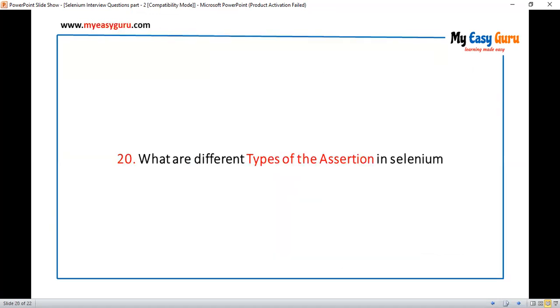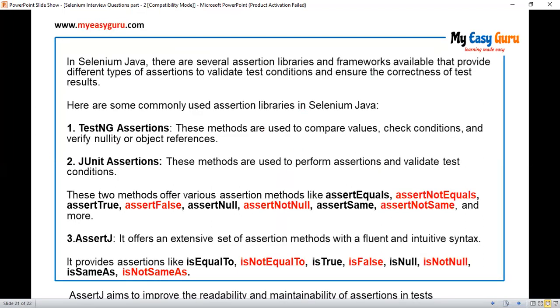So the next question is, what are the different types of assertions in Selenium? In Selenium Java, there are several assertion libraries and frameworks available that provide different types of assertions to validate test conditions and ensure the correctness of the test result. So here are some commonly used assertion libraries in Selenium Java.